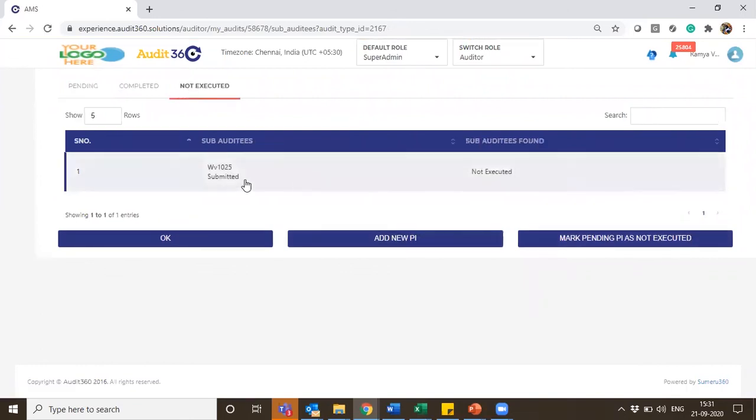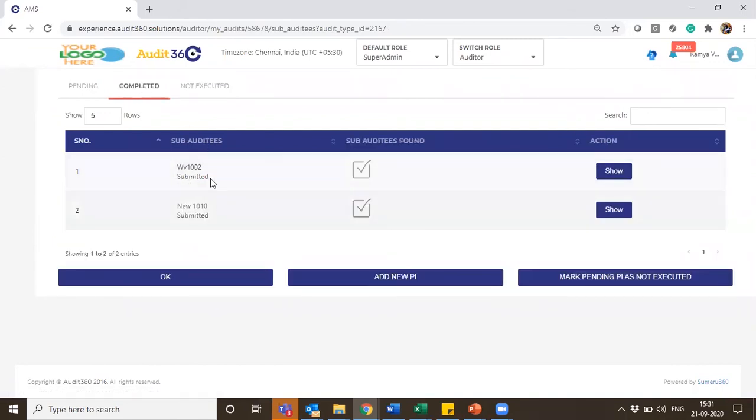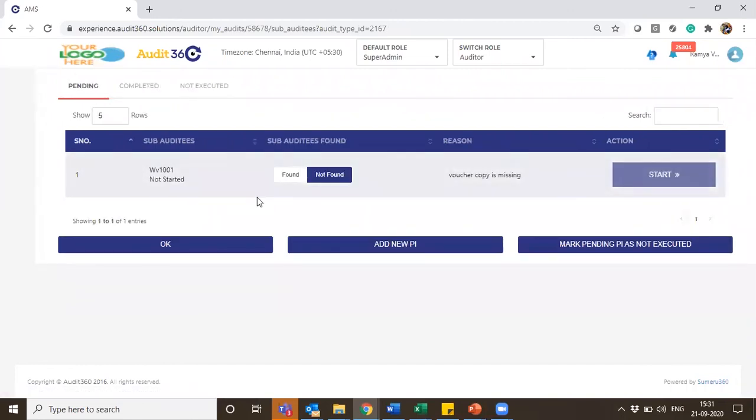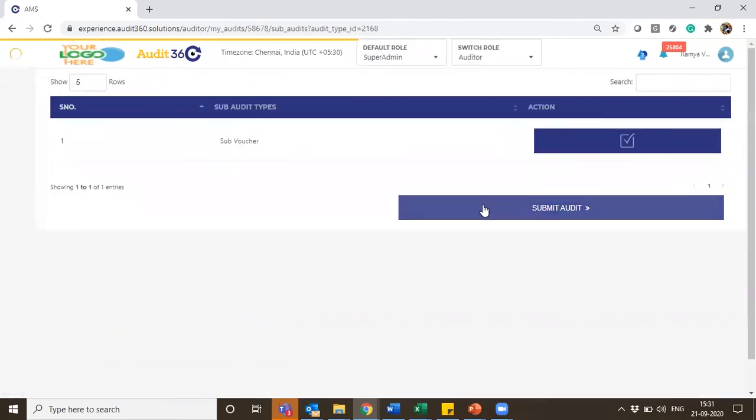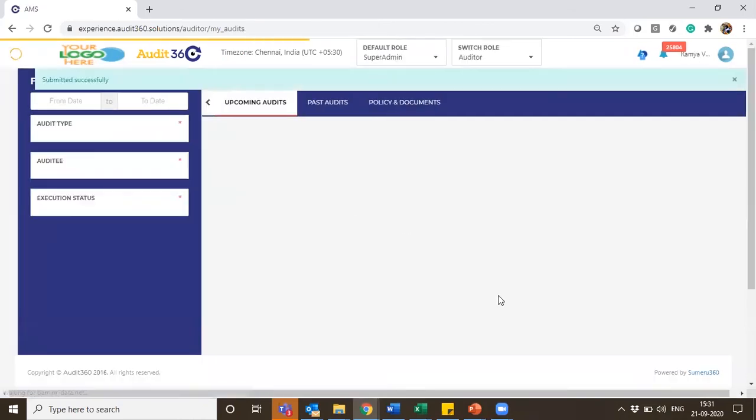If you see, I have taken one PI which is not executed, and two are completed. It shows the complete information, and then the pending one is not found. Once you are done with it, you finish the audit. So this is about the annexure and checkpoint module. Are there any queries which you would want us to take?